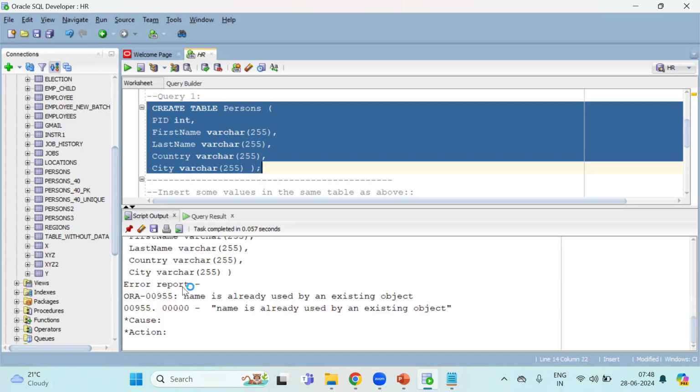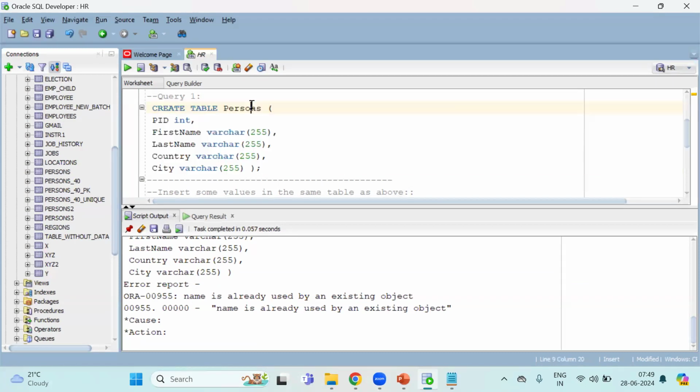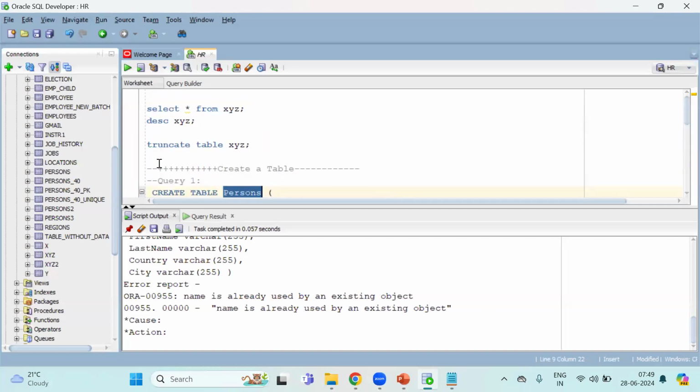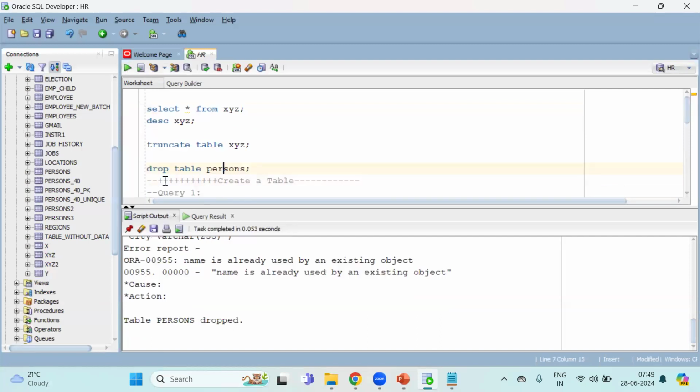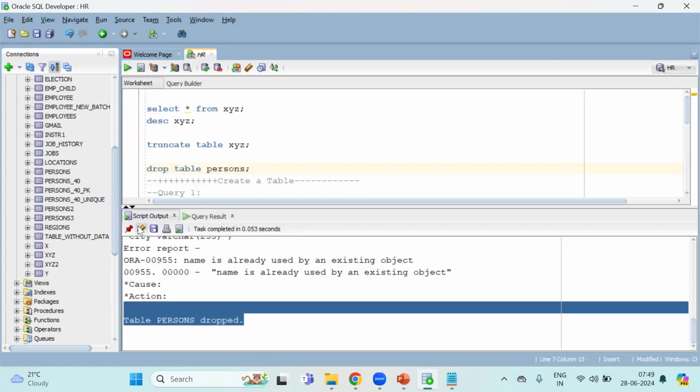This table is already there, so we have to delete the previous persons table first. How can we delete the table, guys? Can you please tell me the syntax? I want to delete the persons table permanently. Drop command: DROP TABLE table name. Perfect, guys. So like this, we'll delete the table first.